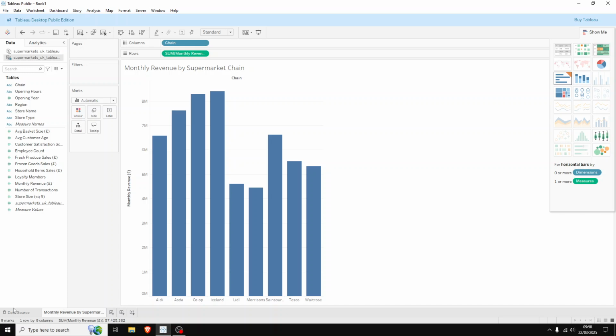And let's move on. We now want to change aggregation from sum to average. One of the reasons we want to use average in this case instead of sum is that sum would add all the store revenues together, but we want to compare the typical revenue per store, not the total across all the stores. Using an average lets us see how much revenue an average store in each chain generates.